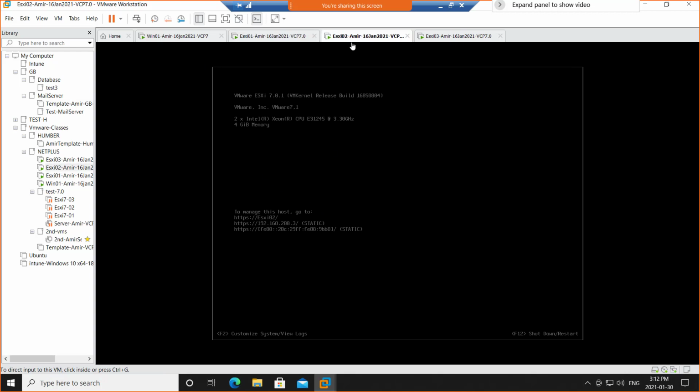So I'm going to go for ESXi2. This is the DCUI of the ESXi2 hypervisor, ESXi02. Yes, we're good. 200.3, we're good. ESXi3 is ESXi03 and 200.4. The IPs are according to the total number of machines, while the names are according to the number of hypervisors we have. So ESXi1 has 200.2, ESXi2 has 200.3, ESXi3 has 200.4.